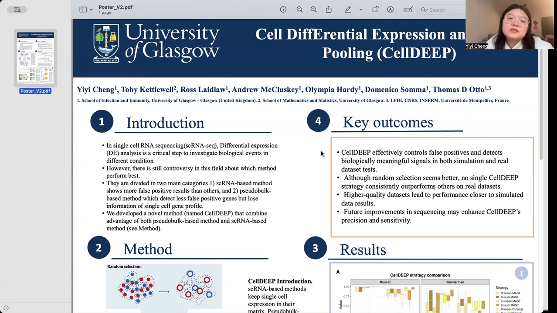Today, I'm here to talk about my poster for ISMB and ECCB, CellDEEP. This is my first project during my PhD and takes a lot of time, so I'm excited to introduce it here. Now let's talk about the introduction first, which is why we do this project.